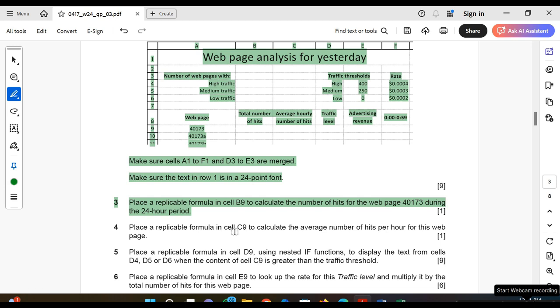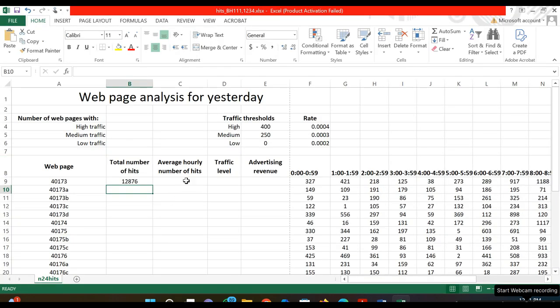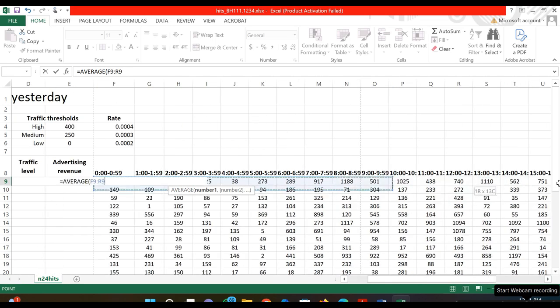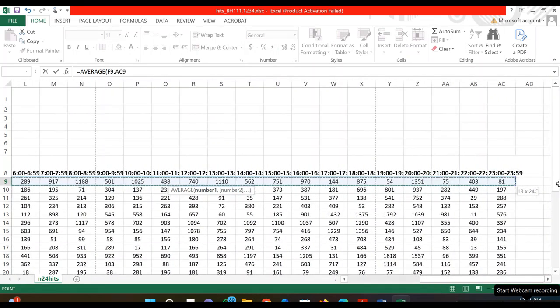Place a replicable formula in cell C9 to calculate the average number of hits per hour for this web page. So we have to calculate here the average number of hits. So for that we'll use the AVERAGE formula. The range will be this.